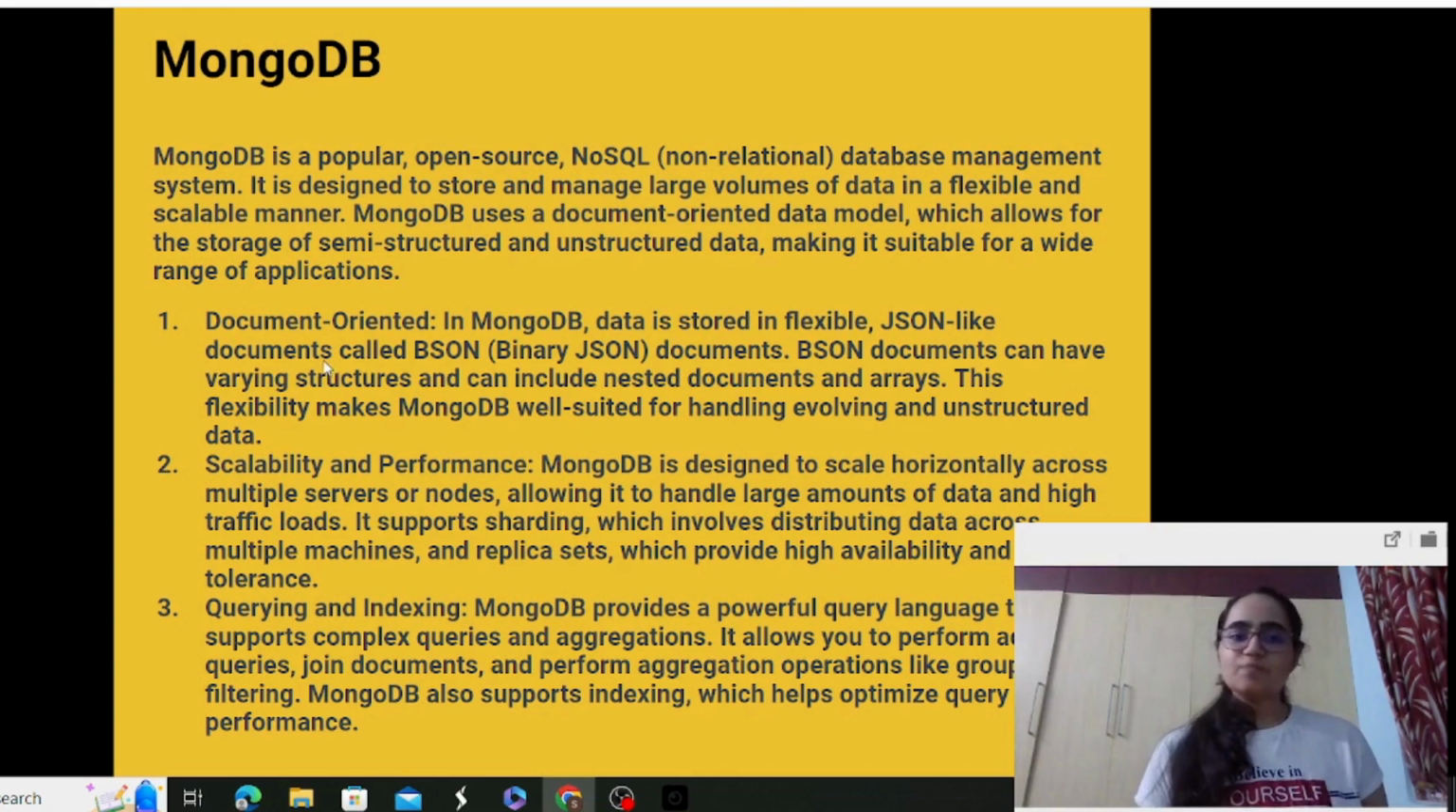Now coming to the features of MongoDB: document oriented. When I say document oriented, I would like to give you an analogy between relational and non-relational.